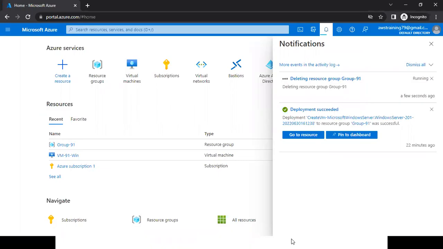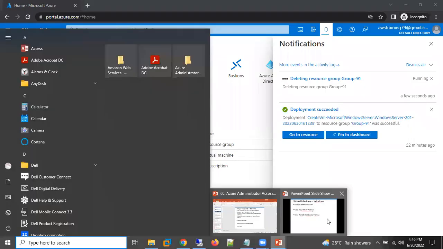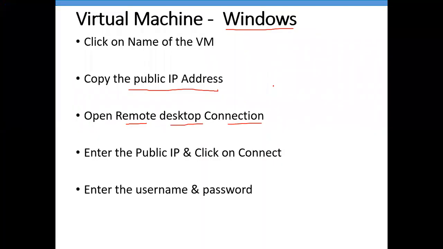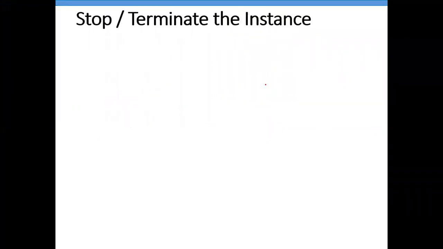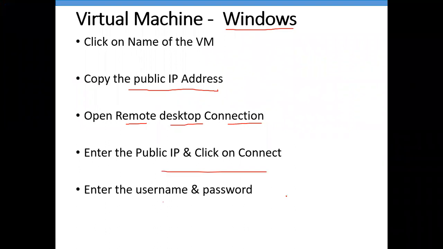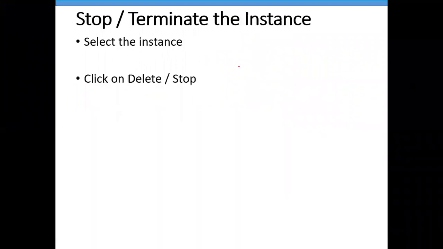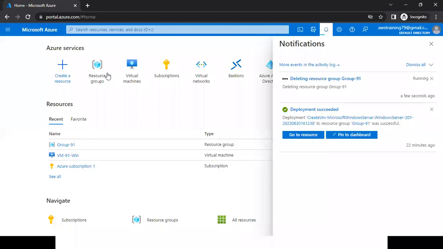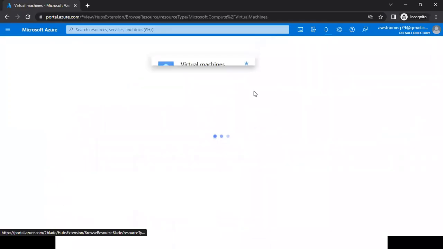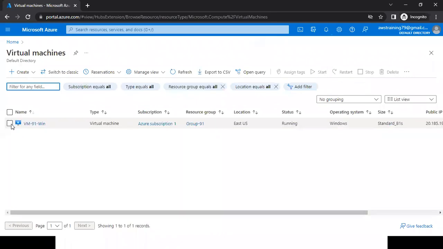Now, let me come back again to the PPT. We have given the other option of deleting a virtual machine also. You can select a machine. Let me show you that, but I will not actually delete it. If you just want to delete a virtual machine, here we have an option of delete. You can directly delete your virtual machine from here also.